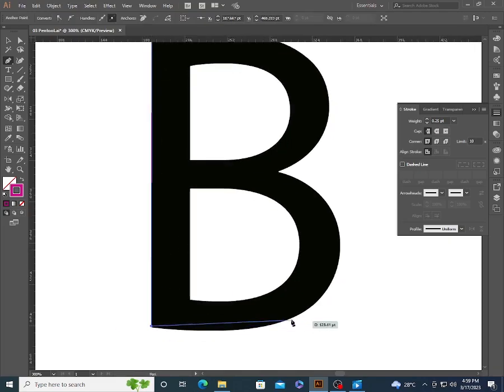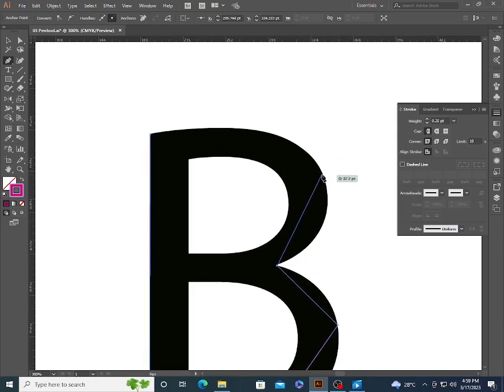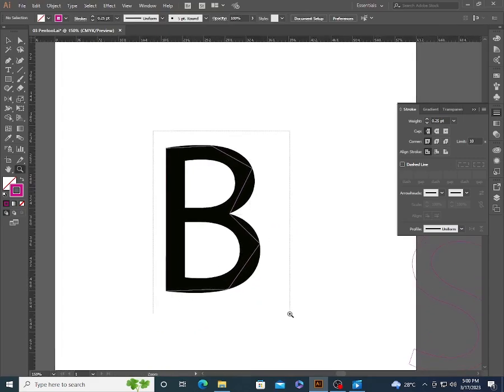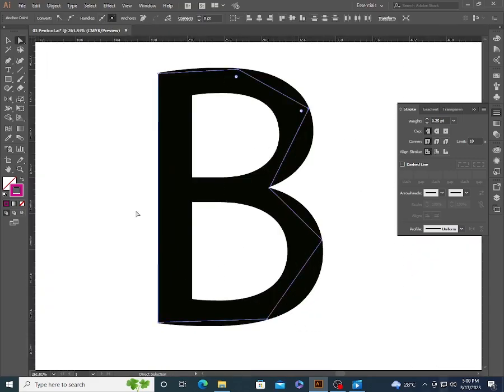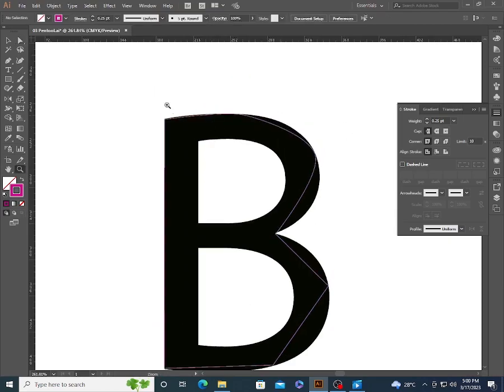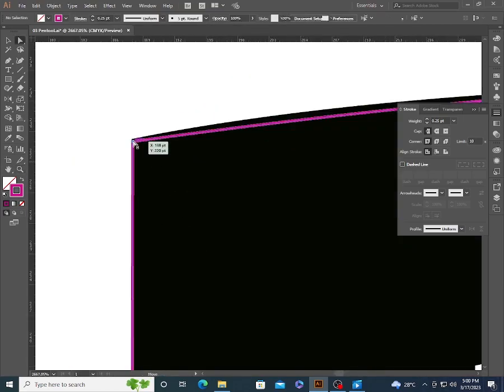Click here and here. Now notice I have curved lines, but I am just creating straight corner points. Now just select anchor points and convert them to smooth, and then adjust them by holding the Alt key.